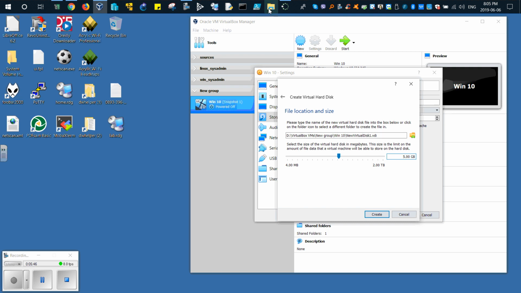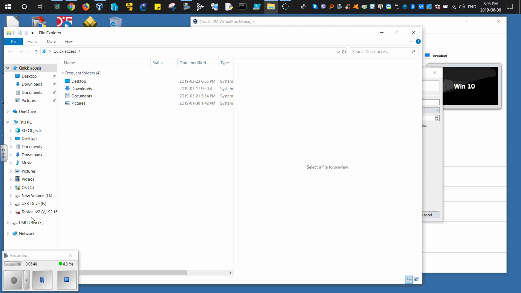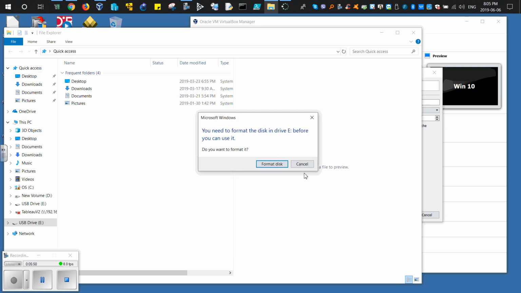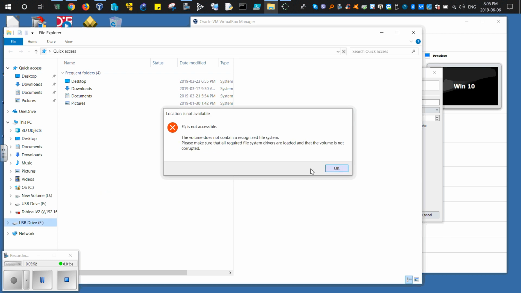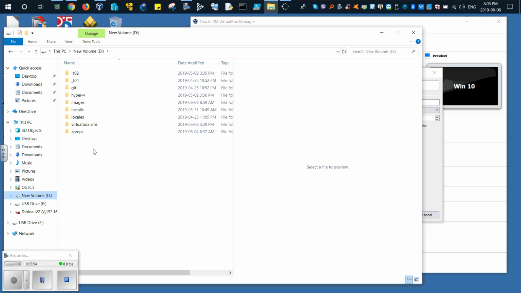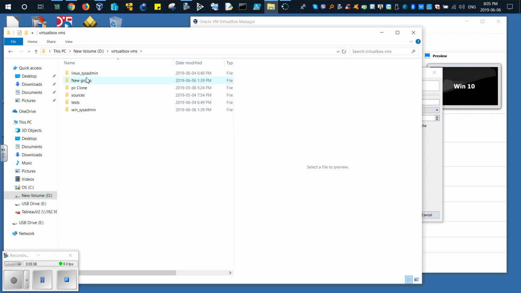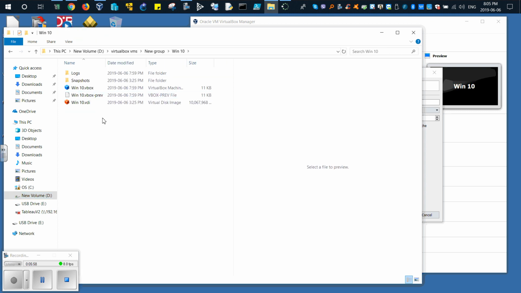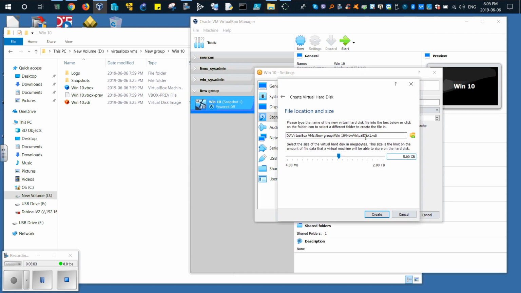So actually, wherever my virtual machine is, sorry, it's in new volume D, VirtualBox VMs, new group. Remember, that's my Windows 10. Now, it will be created here. That's what it says. New virtual disk, it will be called new virtual disk 1. And it will have the .VDI extension, because we've chosen this. And it will be 5 gigabytes big, dynamically allocated.